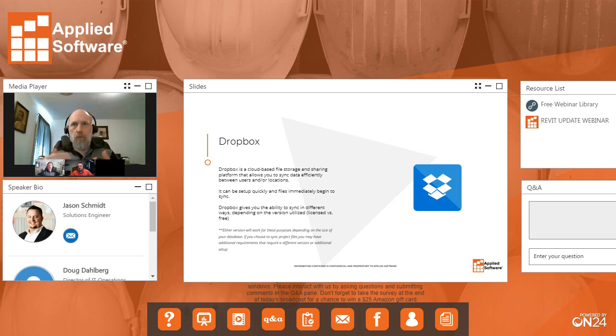Now, excellent. Another thing that's good about Dropbox is you've got the free version, you've got the licensed version. As long as your database is at a certain size, you may not have to go through and purchase a license for it.